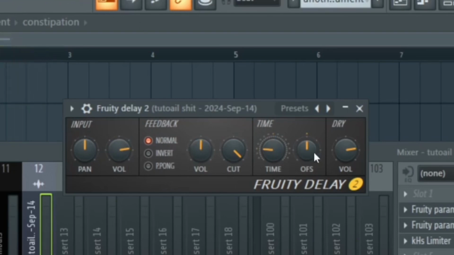Huh. I don't know what this offset knob does. Let me try it all the way to the right. So I guess really you can do a ping pong thing with the offset, but I don't know. I never use that. I wouldn't even worry about that.